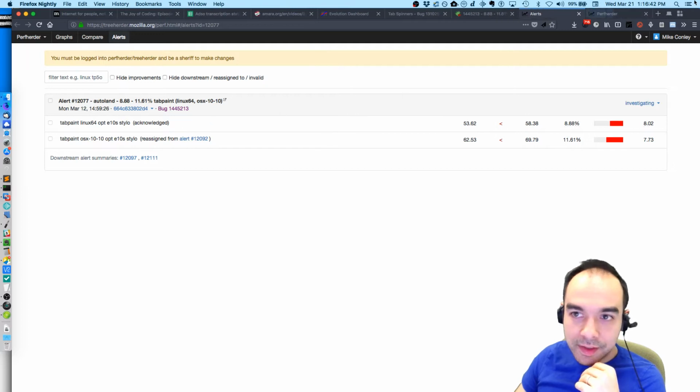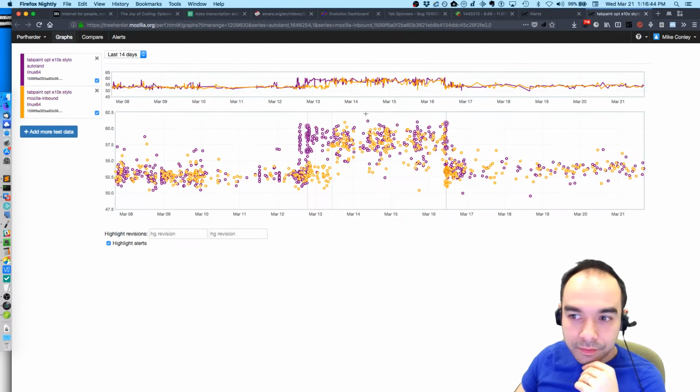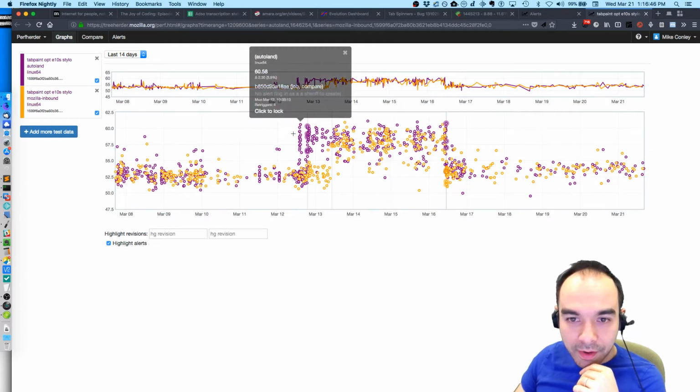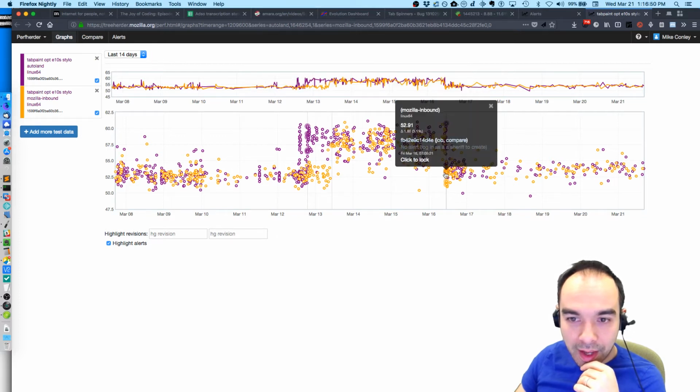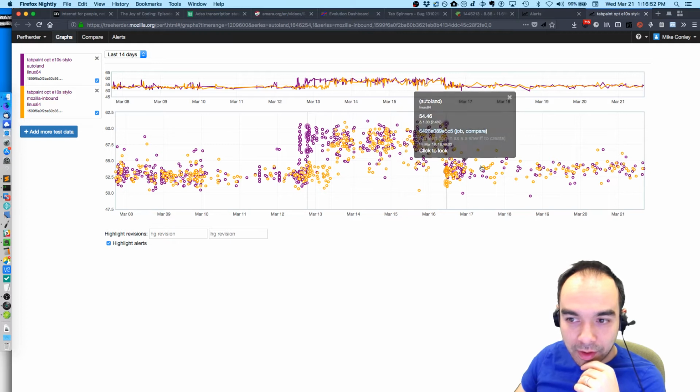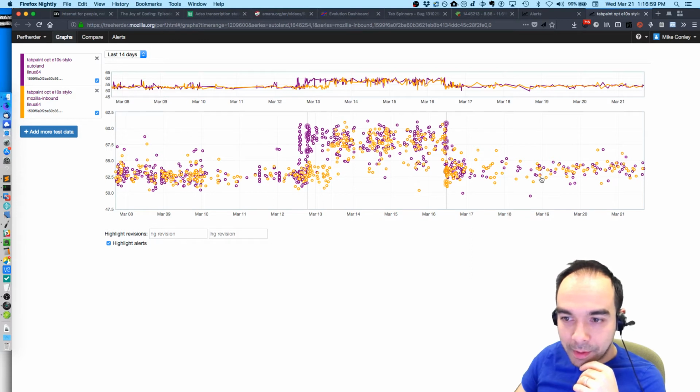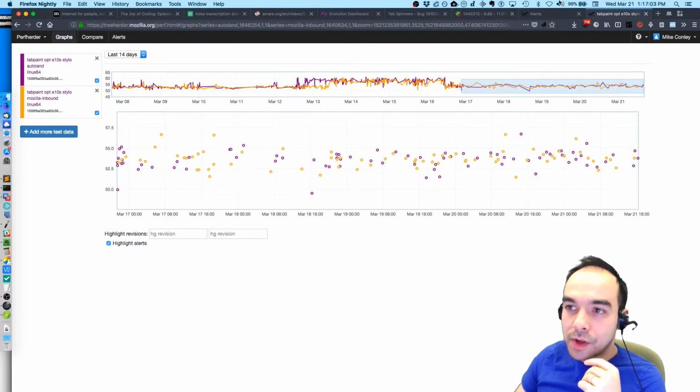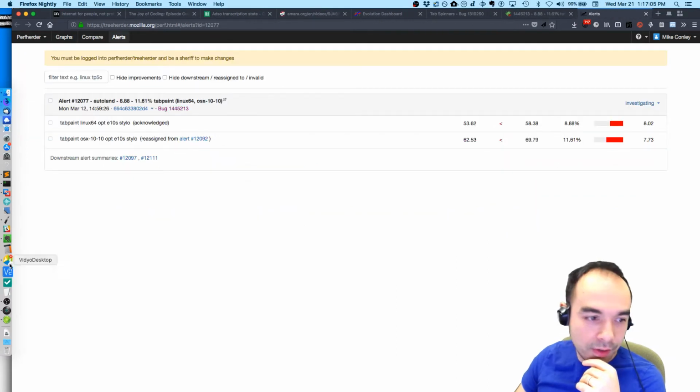Let's look at Linux. So here's where it regressed, very clear regression. Here's where we got backed out, and then after the back out, I landed again, but the regression didn't recur. So tab warming is enabled, but there is no regression there, which is very nice. So that's all good.